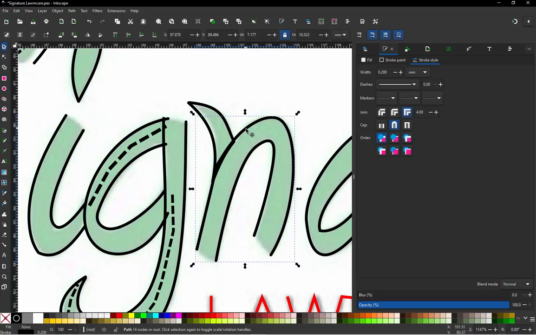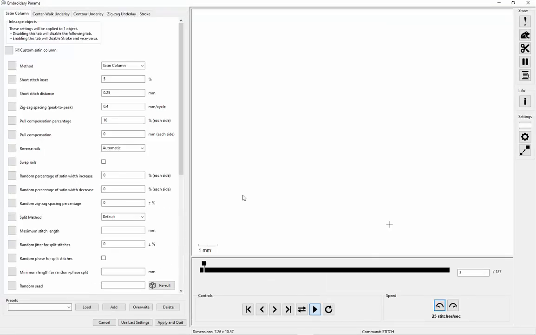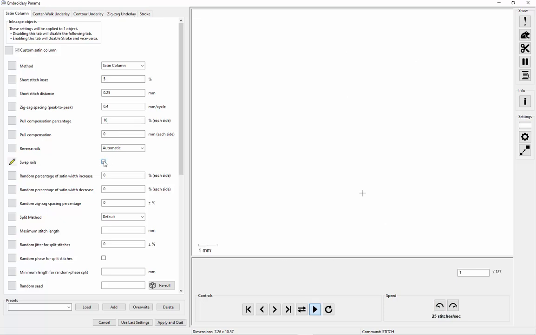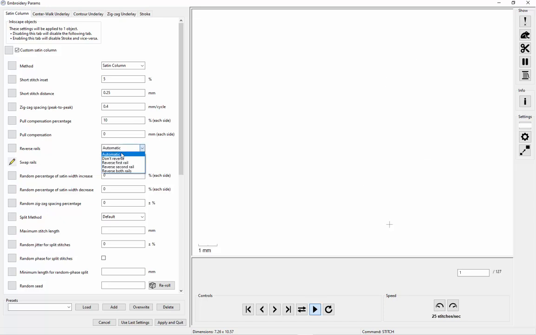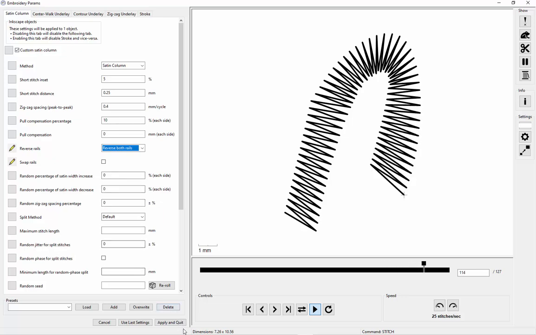All right, so then this piece is going to stitch, and then this piece is going to come along, stitch on top, starting from the bottom and coming over. So how do we do that? Well, first thing we need to do is make sure that it is stitching from the bottom left to right kind of situation. And it's stitching from right to left, so that's not good. So we'll swap the rails. Still nothing. So we will reverse both rails. And now it is going in the right direction.